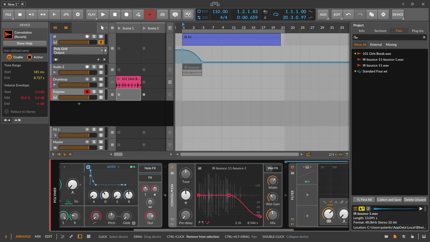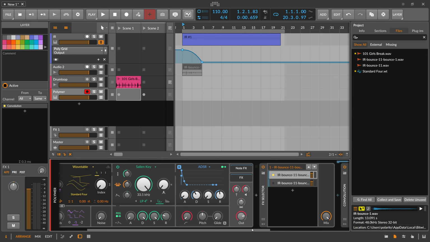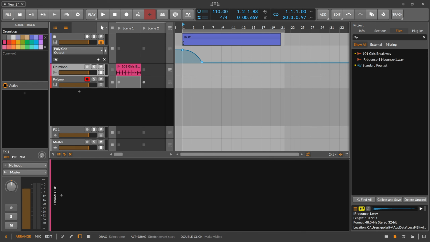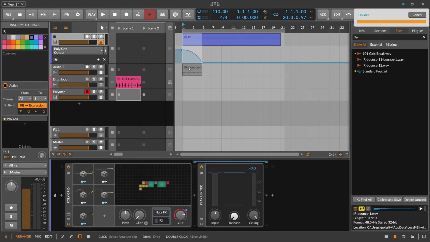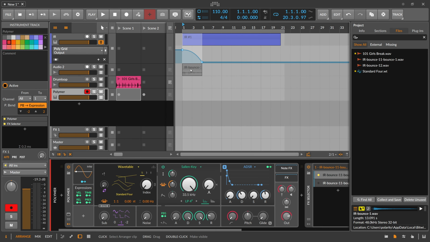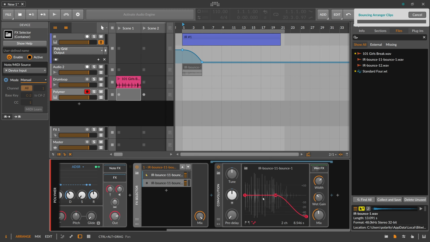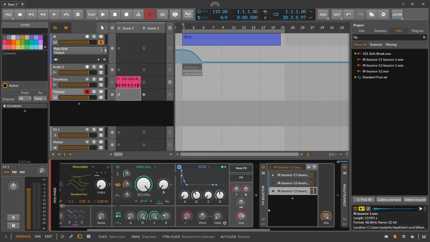So nice. So we can put this here like before into an FX selector. Create another one. Delete this and bounce again, because we have all kinds of randomizers on here. We have a different sample each time. So put this here on the second one. And see, it's a different sample now. And another one.